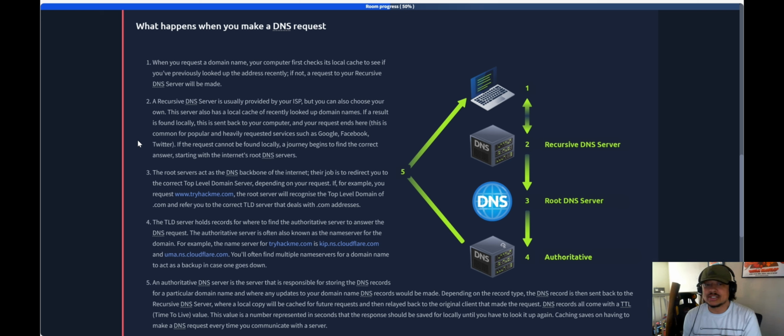So if your request cannot be found locally, though, the journey begins to find the correct answers starting with the internet's root DNS servers. So if your computer doesn't already have an entry to say that this IP address resolves to this domain, it will then reach out to your ISP's recursive DNS server. All right. And if they don't have it, then we're going to start going out to the internet looking at the root DNS servers. So the root servers act as the DNS backbone of the internet.